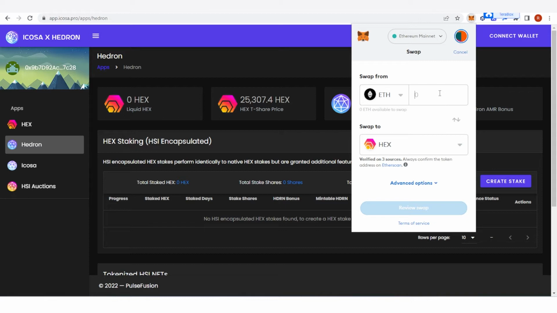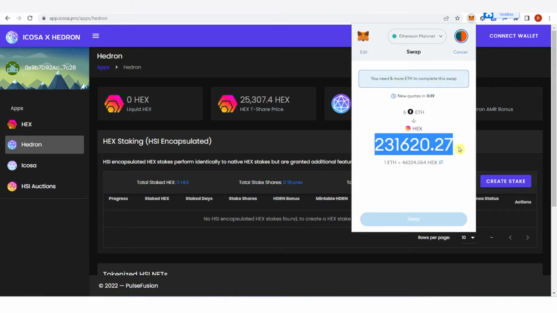Then type the amount of Ethereum you want to swap, for example 5 Ethereum, and note that you must leave enough Ethereum in your Metamask wallet because you are going to use it for the gas fees. Now click review swap here, then you will get the equivalent amount of HEX token here.